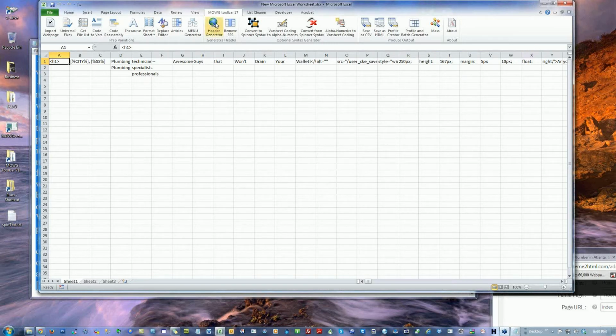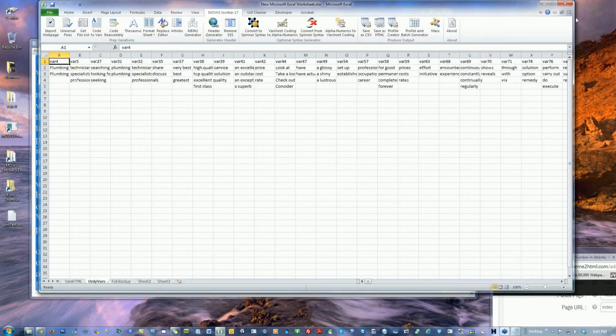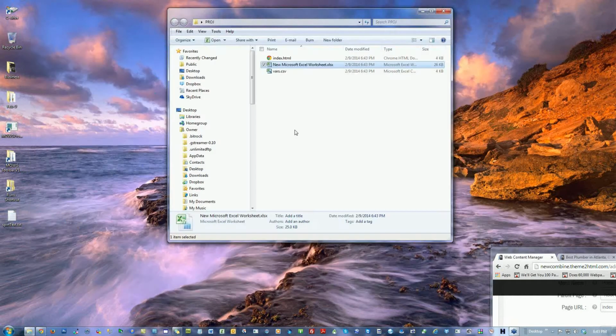So now I can just hit header generator. And it does the rest of the work for me. And it saved the HTML and the CSV, which I'll need later. So I can close this thing and save it now if I want. I don't even need to save it.